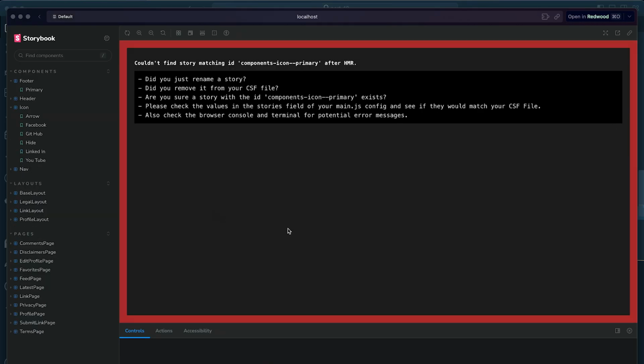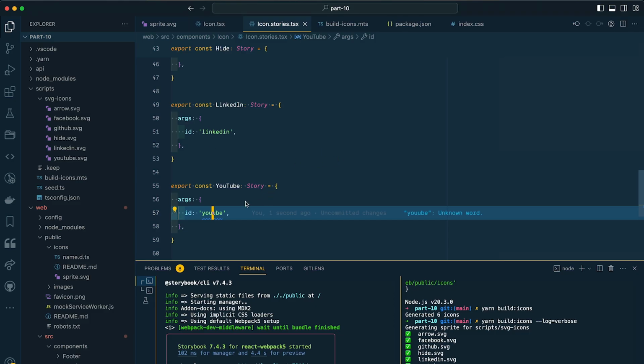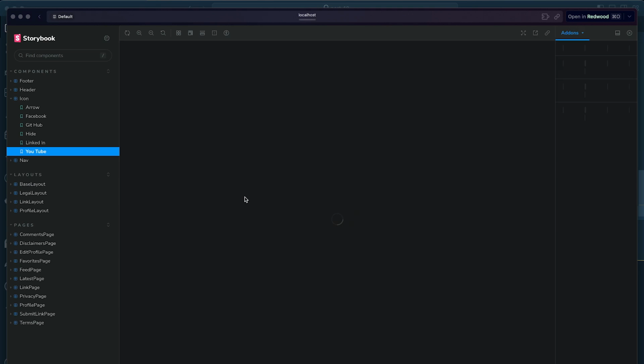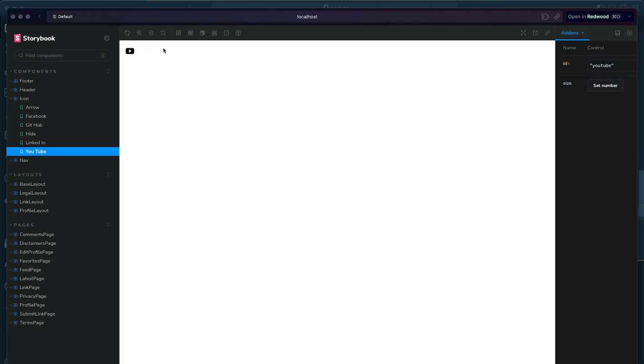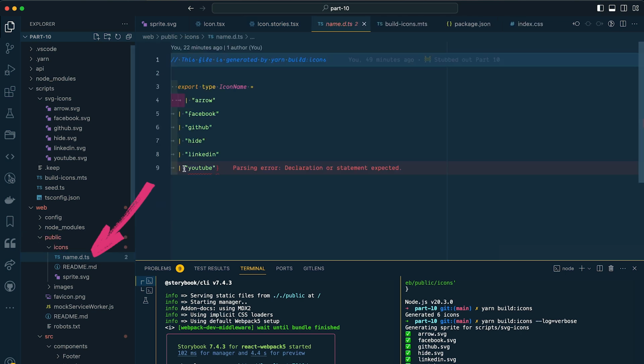So now if we come back over to the browser, it's saying that it can't find our primary story because remember, we changed the name of our primary story to just be arrow. So now if we come through, check that out. There are all the icons that we generated. Looks like it had an issue with YouTube. Needs the T. Hit refresh. Awesome. That looks great. Now, one other thing, let's make sure that our type file has been created correctly.